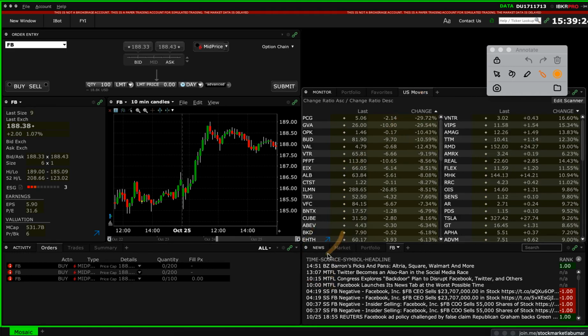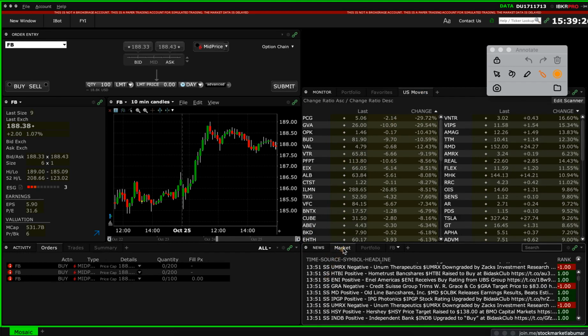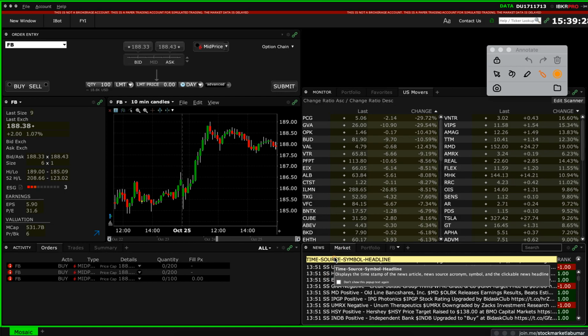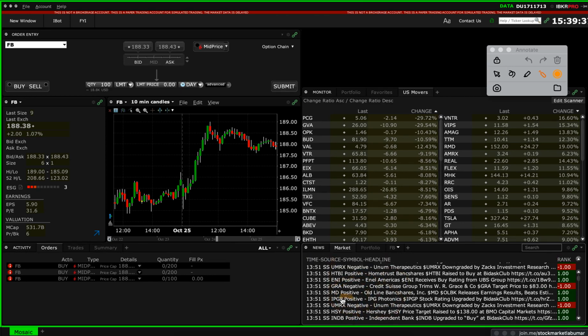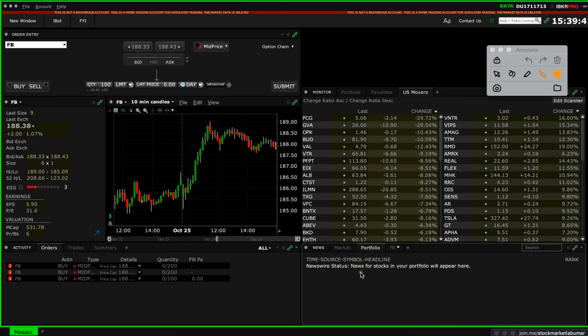In the lower side, we have the news. We have the market news. Over here, you will have all the news related to the overall market. So every single stock that has news coming out should be pushed in this area. In the next section, we have portfolio. In here, whatever stocks you're currently holding positions in will push news out, and then followed by whatever stock we are currently looking at.